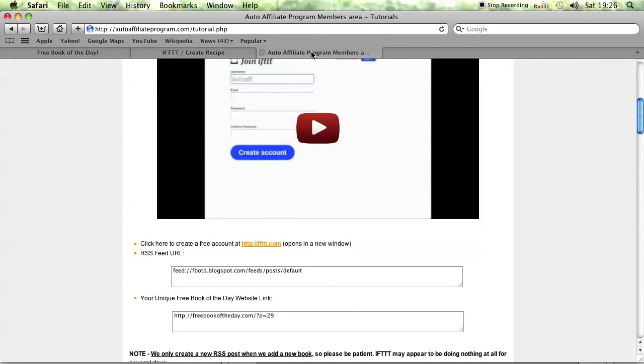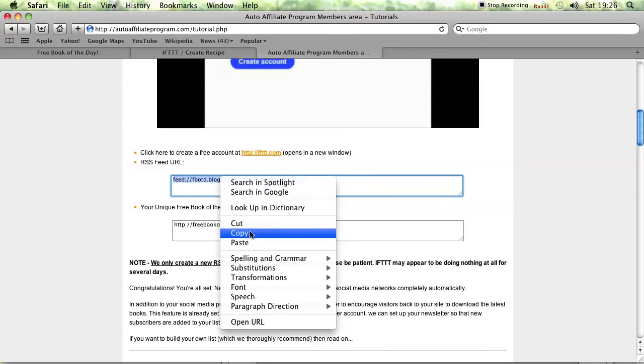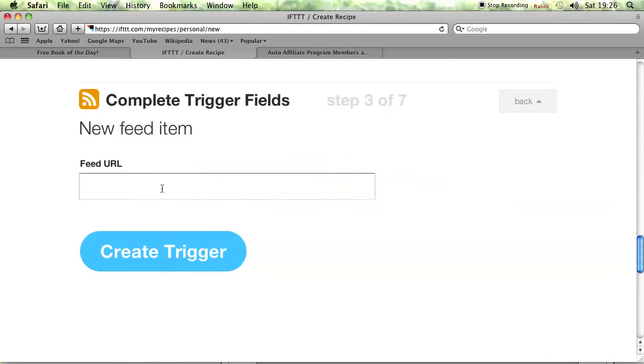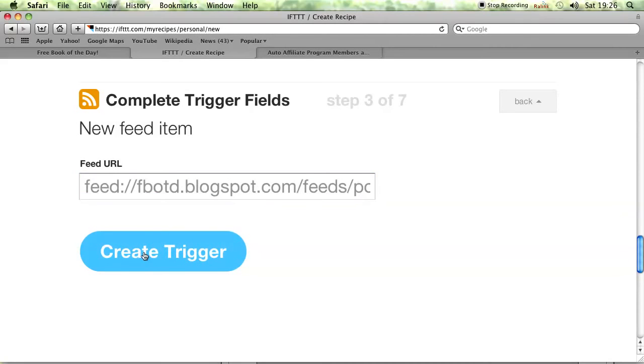So if you come back to the tutorial page, you just scroll down to beneath the video, and you can see right here we've got an address. So make sure you copy all of that text and select copy, pop back to IFT, and then just paste that into this box. Now we click on create trigger.